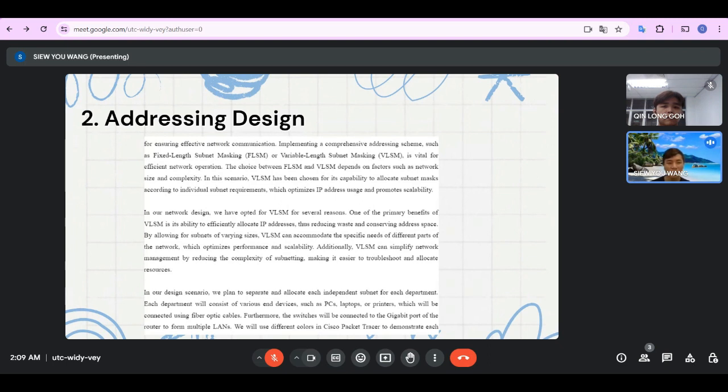In our network design, we have chosen VLSM for our network communication. One of the primary benefits of VLSM is its ability to efficiently allocate IP addresses, thus reducing waste and conserving address space by allowing for subnets of varying size. VLSM can accommodate the specific needs of different parts of the network, which optimizes performance and scalability. Additionally, VLSM can simplify network management, making it easier to troubleshoot and allocate resources.